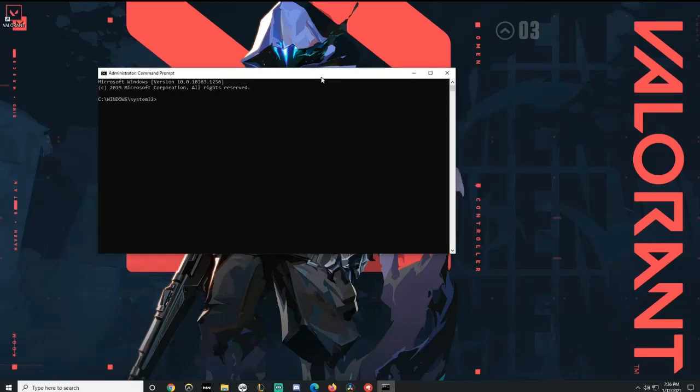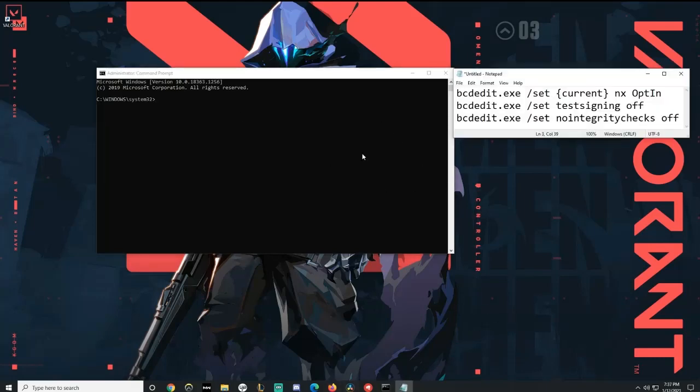And there's going to be 3 different lines of commands that you're going to run. You're going to do one line at a time. Let me go ahead and type them up. The 3 lines of code that you're going to put in here are shown in this notepad. Basically just do one line at a time, exactly as it's written.